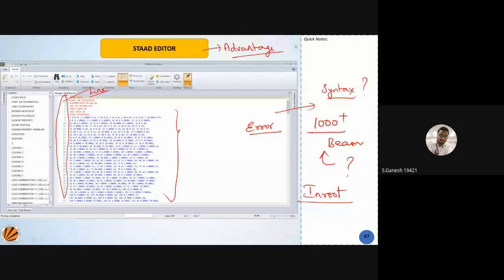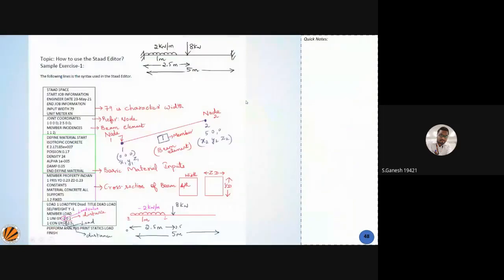Maybe a few of my students have started with the STAAD Editor, or you might have started directly with the GUI. But for the beginner, those who are starting at level 0, you can take this example which I have prepared over here. You can take this sample with all the step-by-step procedure. What is that? What is this? All is explained over here.